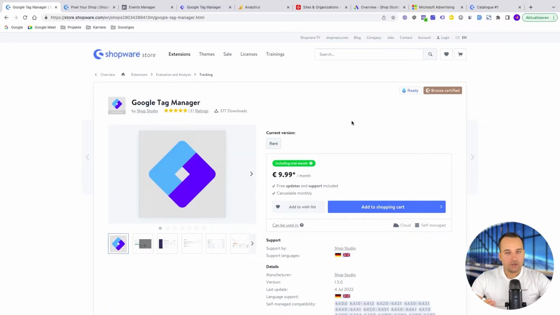Hopefully, you have learned a little bit in this tutorial and you now know how to find the tracking IDs.